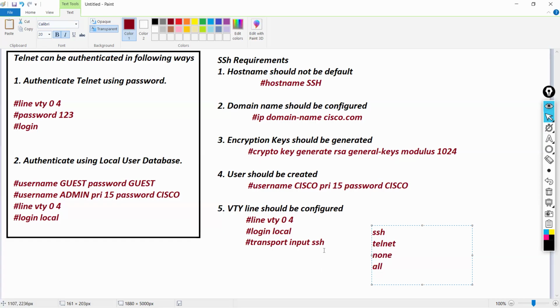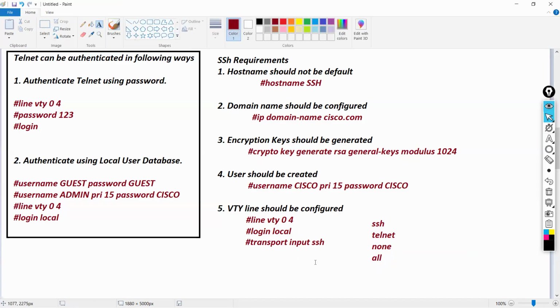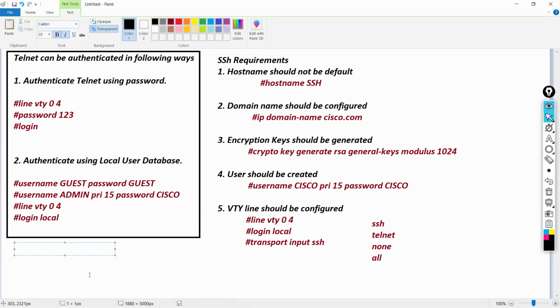Right now I said SSH. That means only SSH will be enabled. If I say Telnet, only Telnet will be enabled. If I say none, both will not be enabled. And if I say all, both will be enabled. Got it? So these are the 4 options I'll get. Right now I'll use SSH.